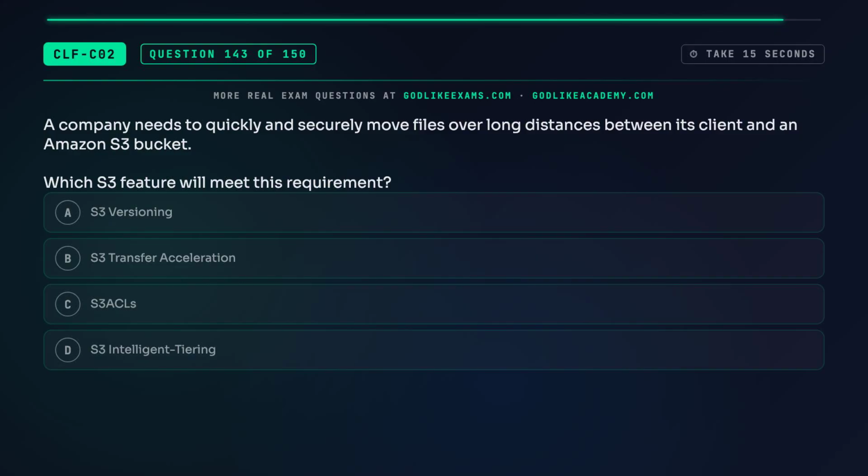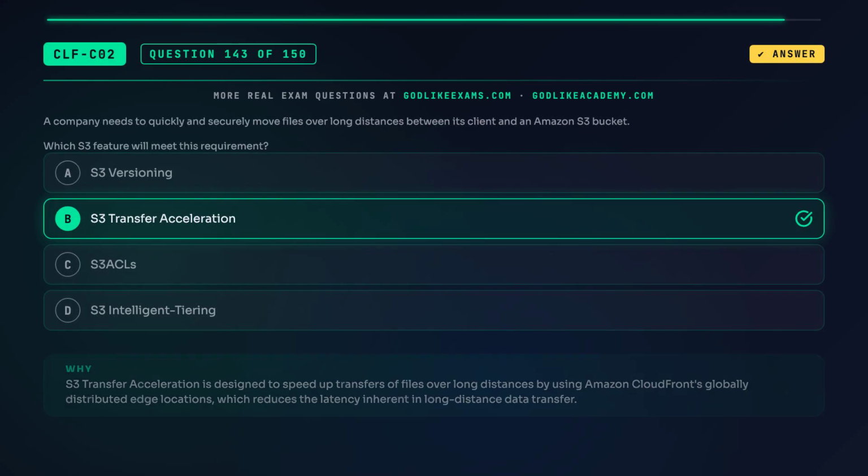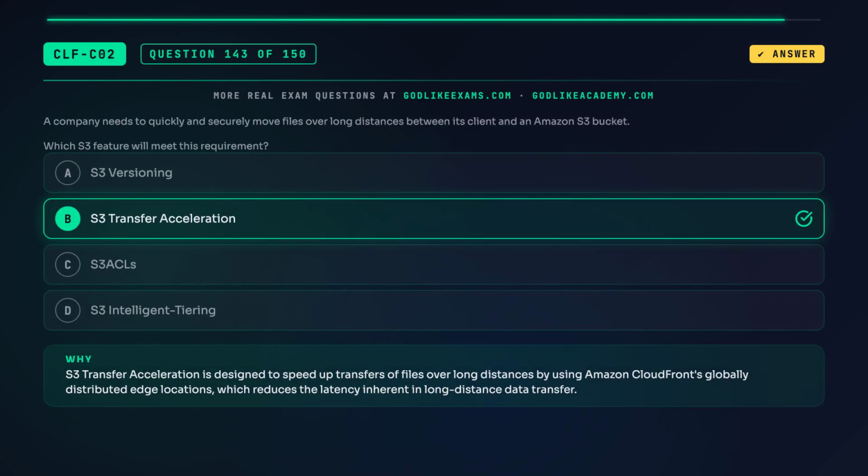Question 143. A company needs to quickly and securely move files over long distances between its client and an Amazon S3 bucket. Which S3 feature will meet this requirement? Option A, S3 versioning. Option B, S3 transfer acceleration. Option C, S3 ACLs. Option D, S3 intelligent tiering.